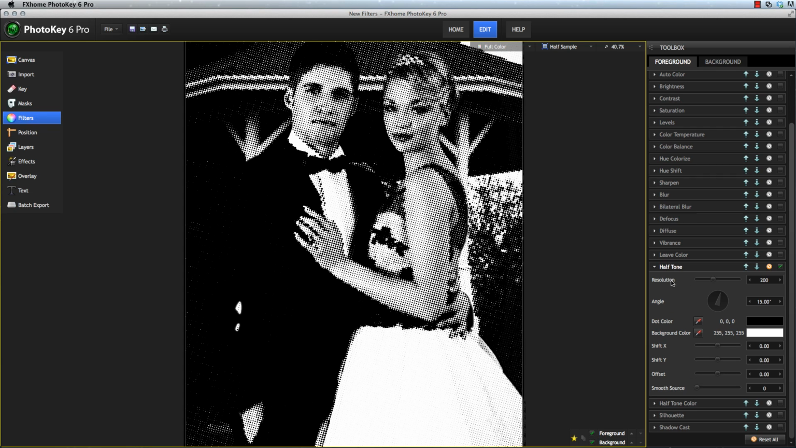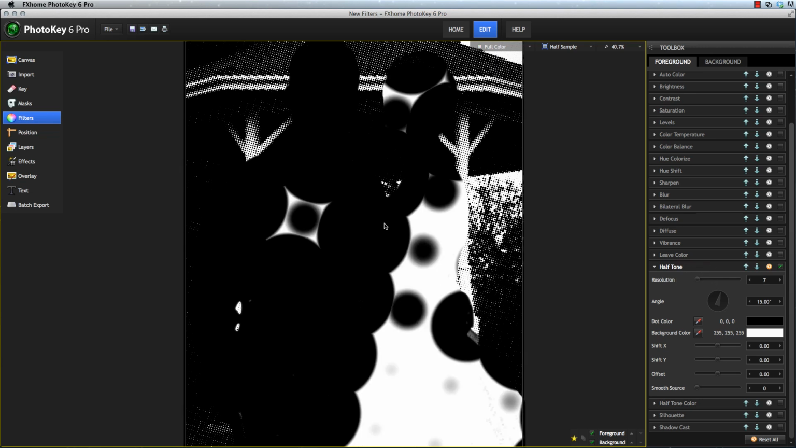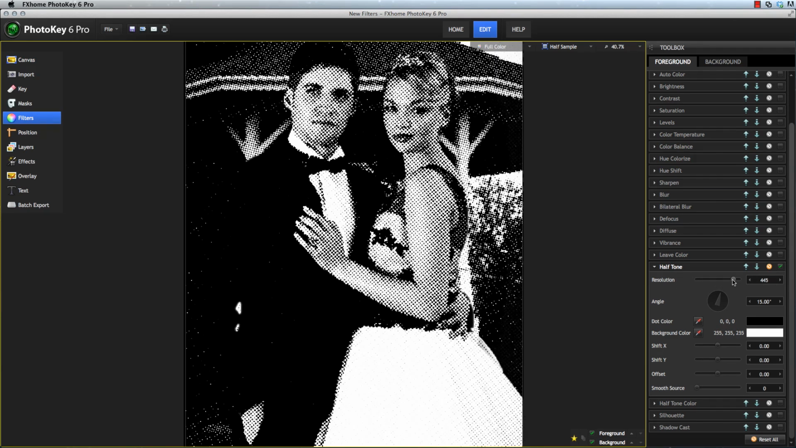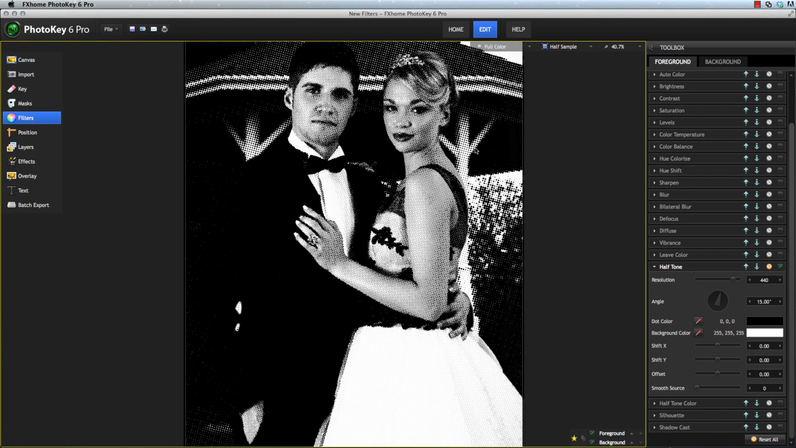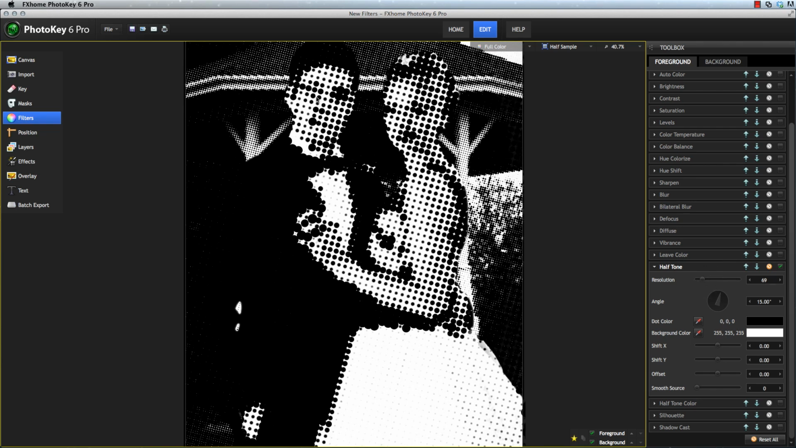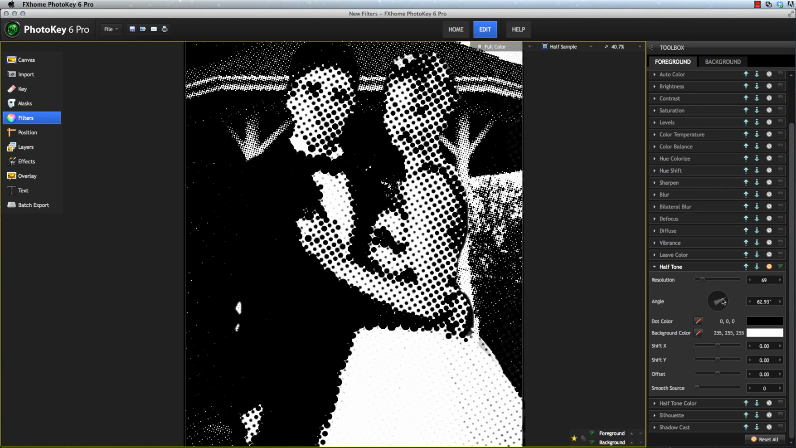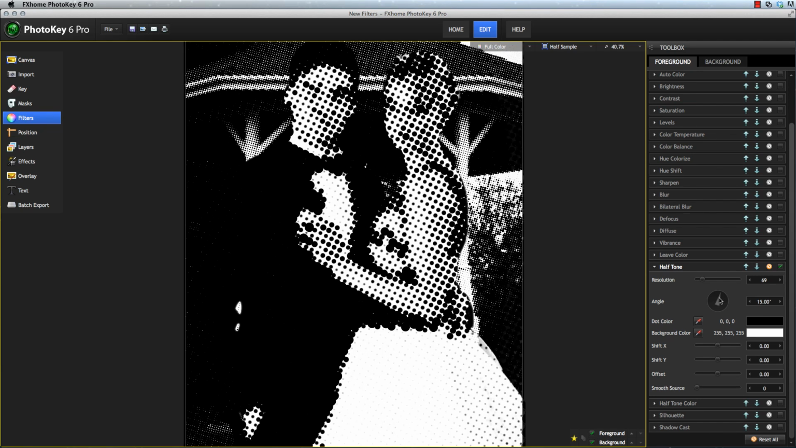Resolution defines the size of the dots. So if we turn this very low, you can see we get very, very large dots indeed. And then as we increase that, the dots get gradually smaller, giving higher resolution to the transitions in the image. Angle rotates the invisible grid the dots are aligned to. Let's turn this back down. And there you can see that these dots are kind of in rows. And as we adjust this, those rows are rotated based on the angle we assign.